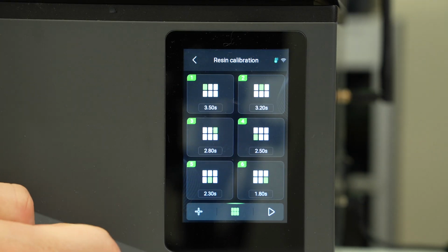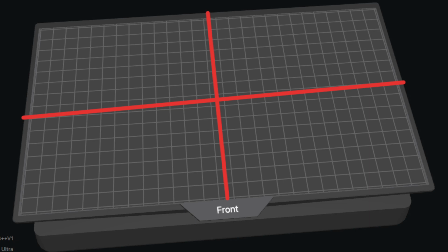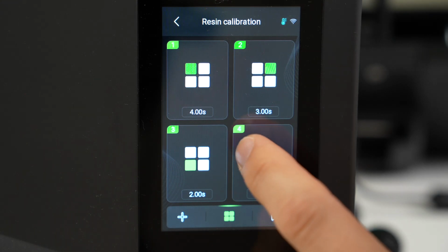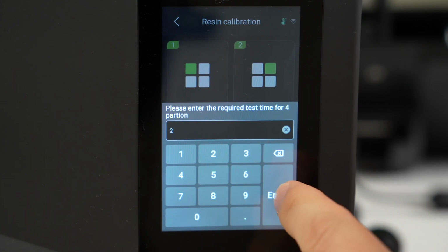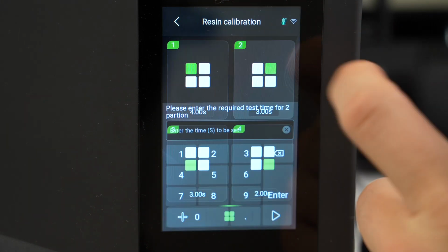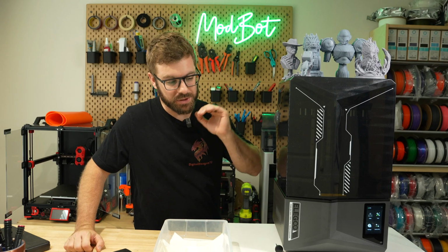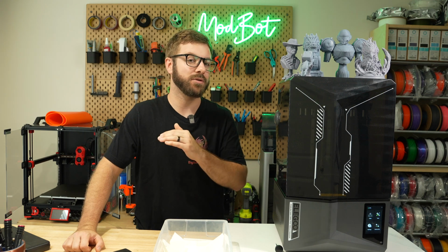Clicking on the button in the center lets you run 4, 6, or 8 exposure tests. This essentially divides the screen into 4, 6, or 8 segments. Then you can click on each of these and set the exposure time you want for that section of the screen. The downside of this is that you have to slice a file and choose the model for this test.